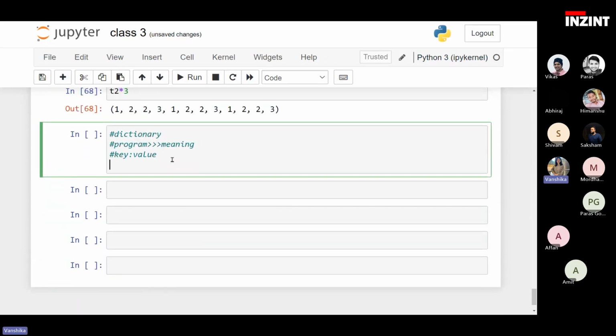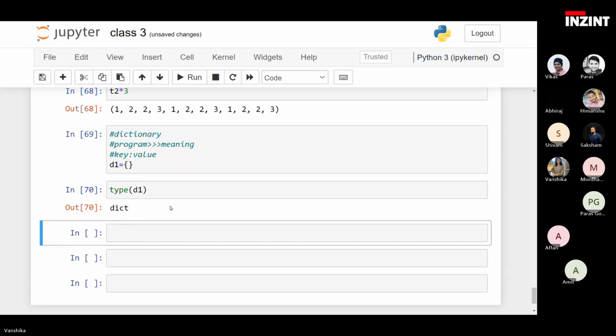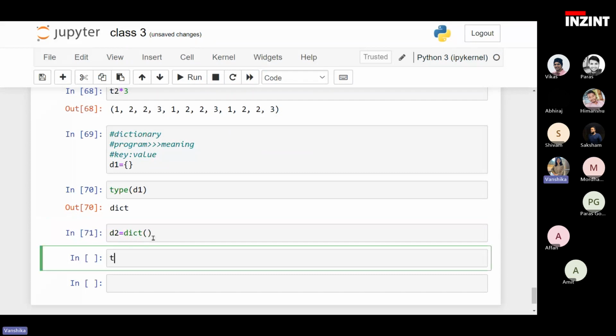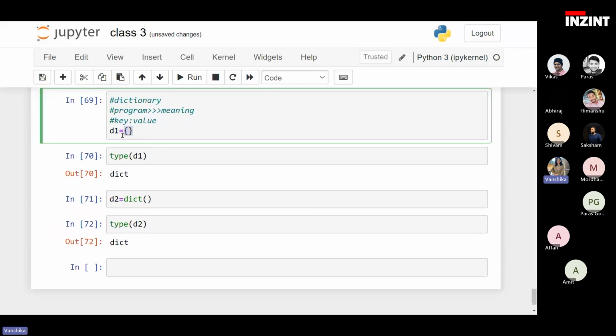So when we talk about declaring a dictionary, we can do so by using the curly brackets. So B1 here is an empty dictionary, and there is also the constructor of dictionary, that is dict, and you can create a dictionary by using this constructor as well. But we are going to use only the curly brackets frequently.